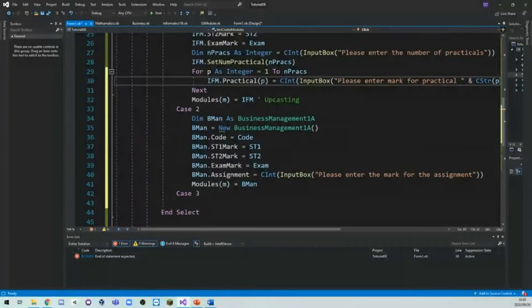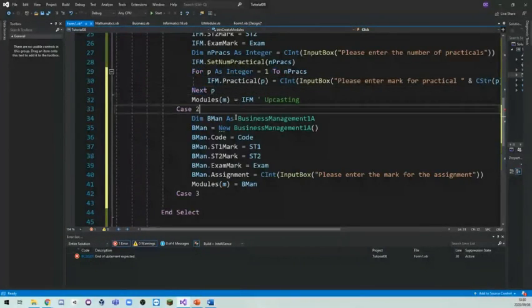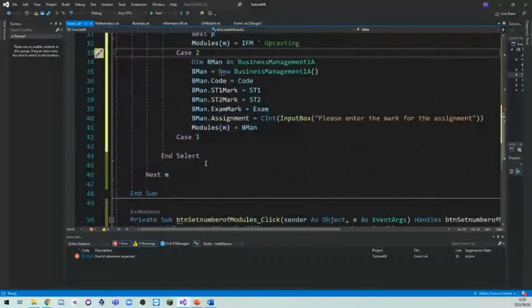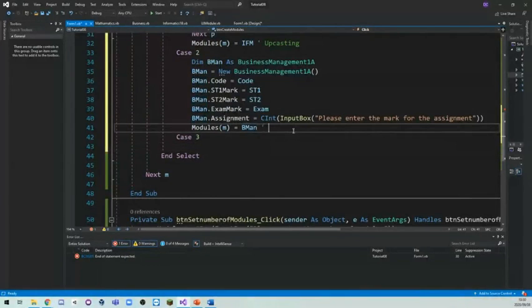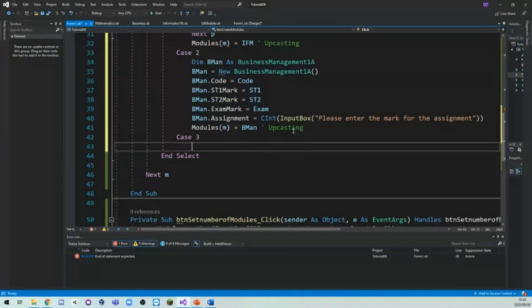Then I got a question about next P. Next P is not always needed. It's just a nice way to show code. Again, this is upcasting. Okay, everyone okay with that?